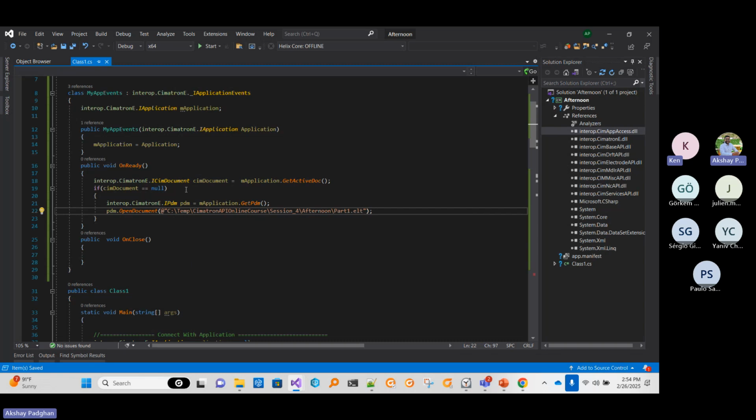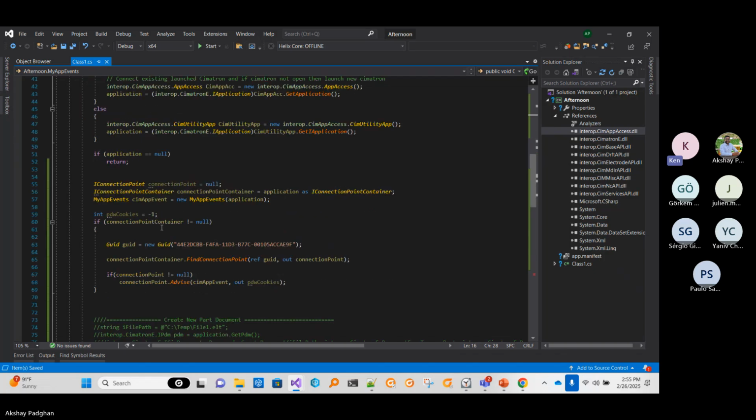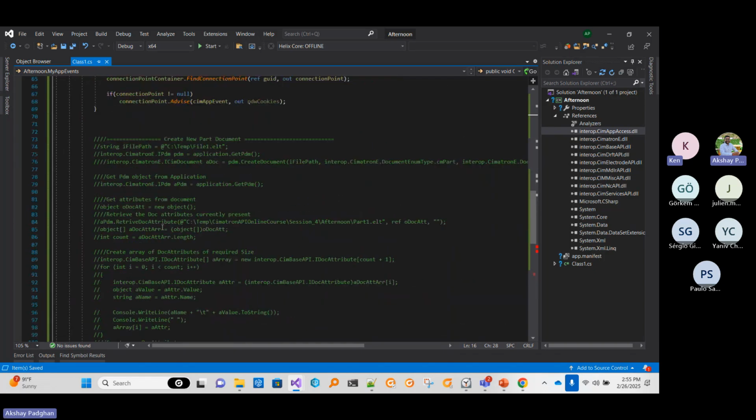Whenever Symmetron is ready, we are going to open one specific ELT file, and this function will hit in the background. I will show you that this is not in the main thread. The callback came from another thread. Are you familiar with the thread concept? Yes. Okay, so let's try to run.